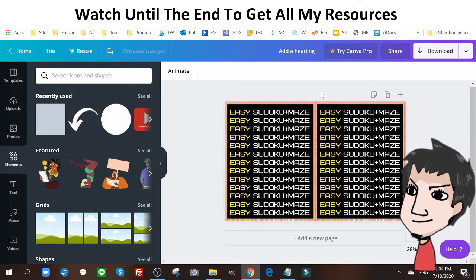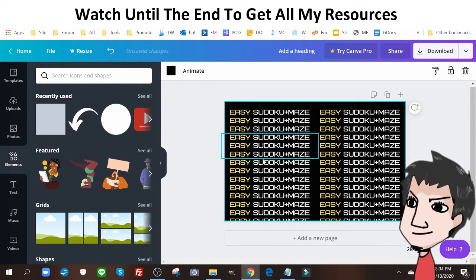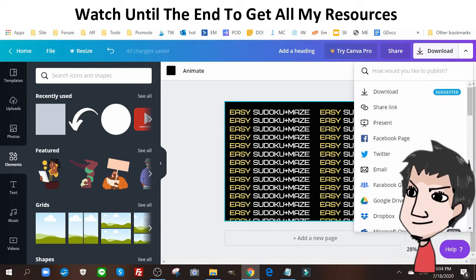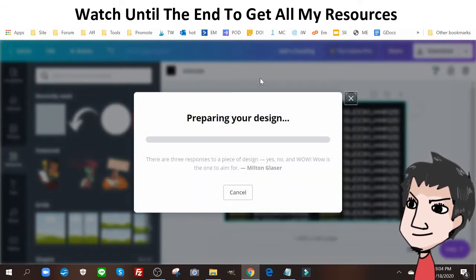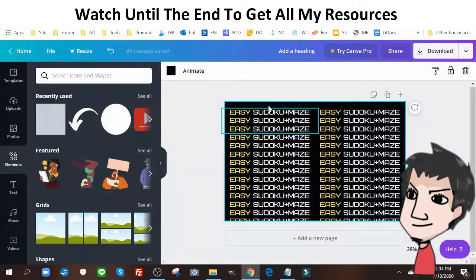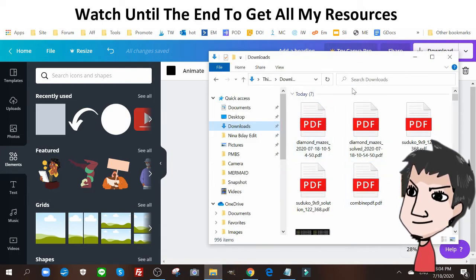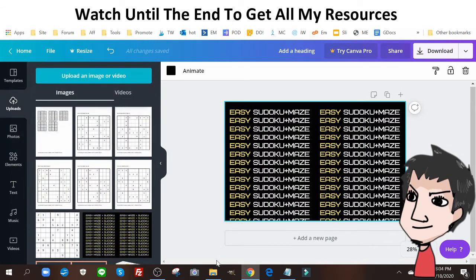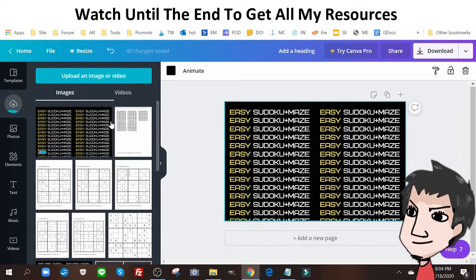Okay, so I'm done with the text. What I'm going to do is get rid of the template here, like that. And I'm going to download this. So I'm going to click download, just like that. Okay, once I'm done downloading, I'm going to go into my download section, click uploads on Canva, and drag my image right over to the upload section.